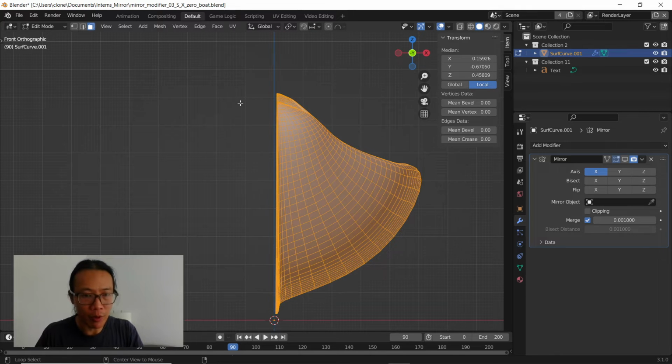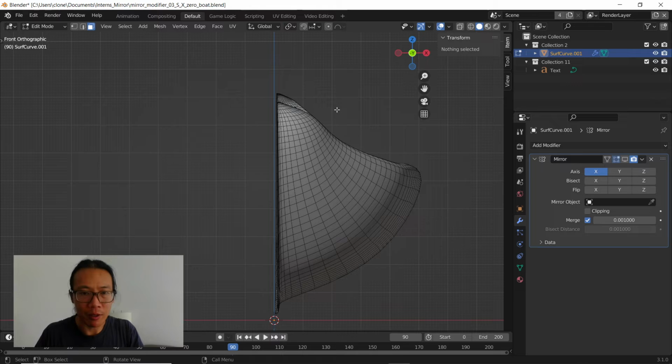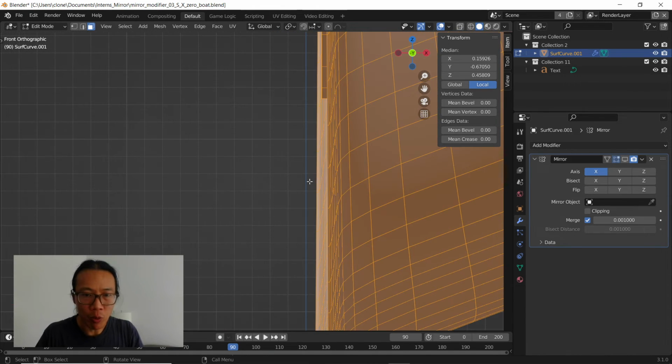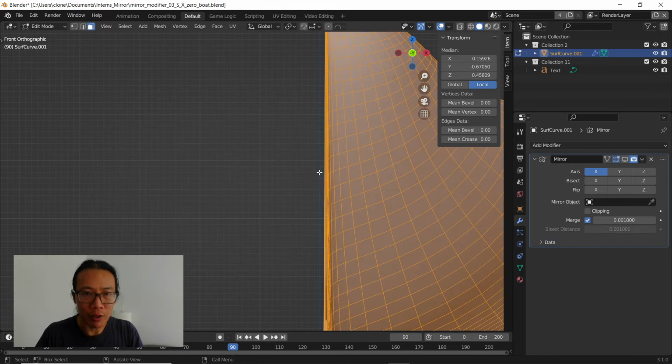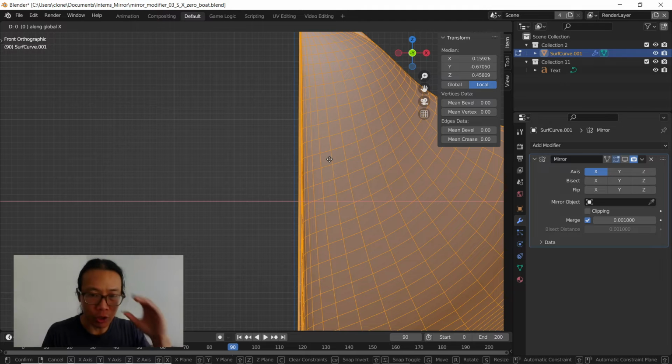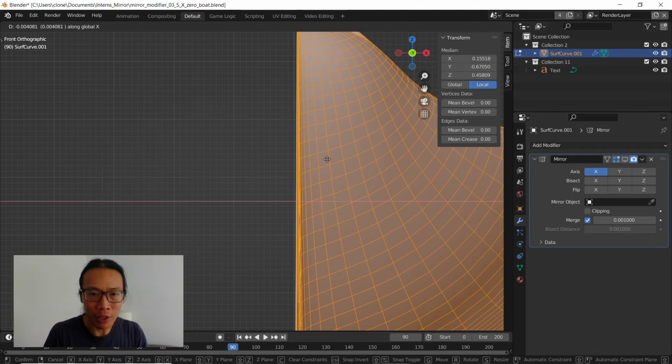I'm in face mode. I hit Alt A to deselect everything, then I hit A to select everything again. And I just want to move everything closer to the Z axis. So GX. If I use my mouse, it's too sensitive. So I'm using my arrow keys to nudge it.